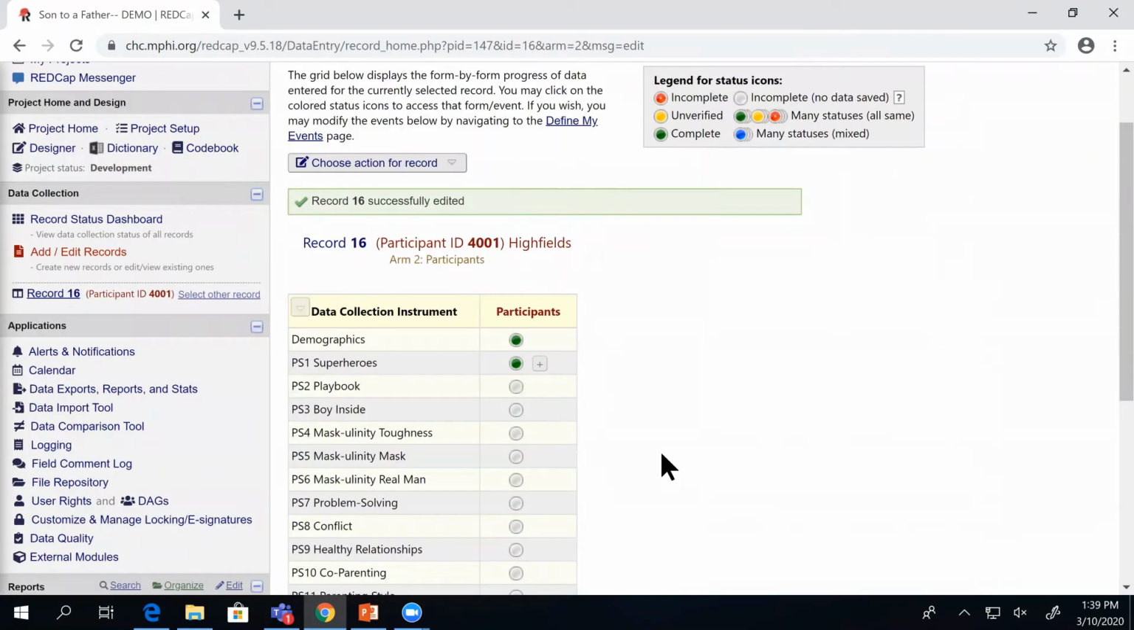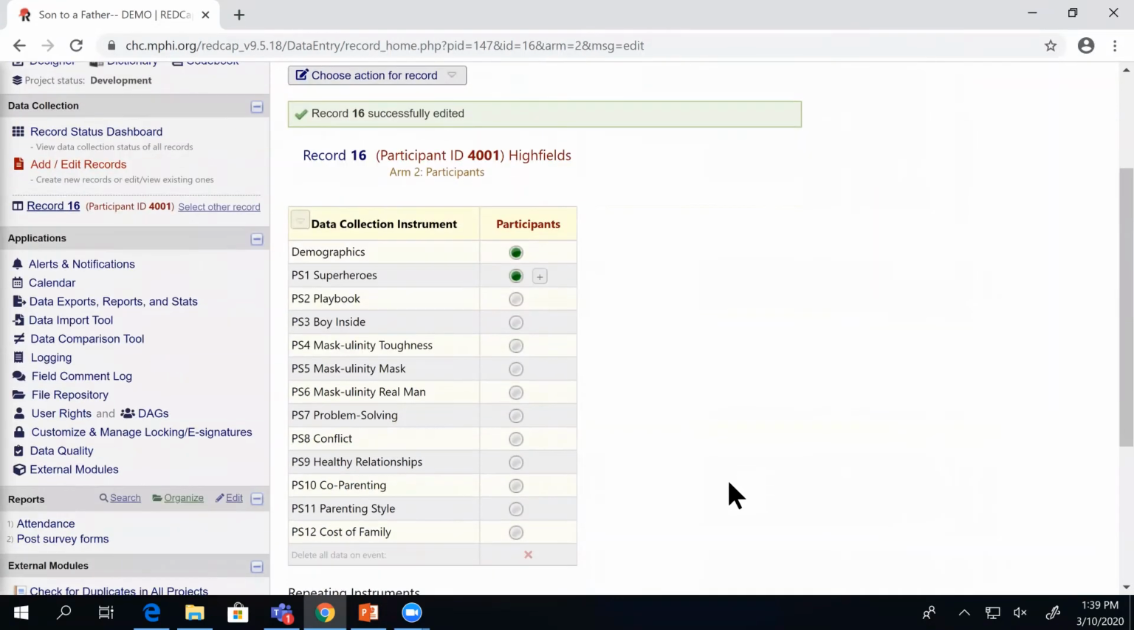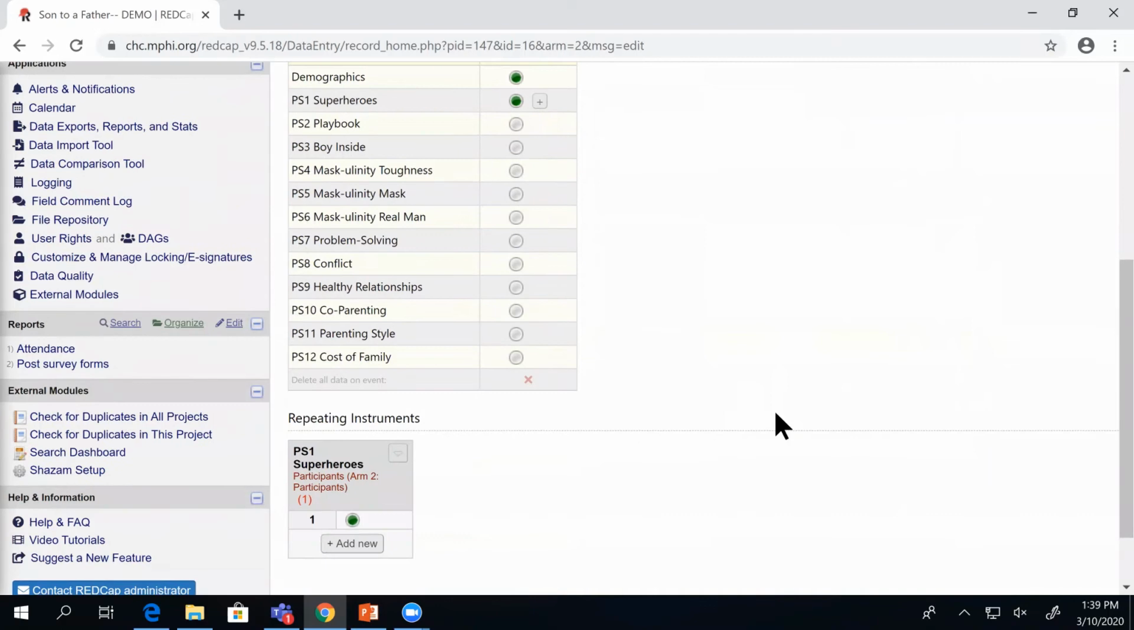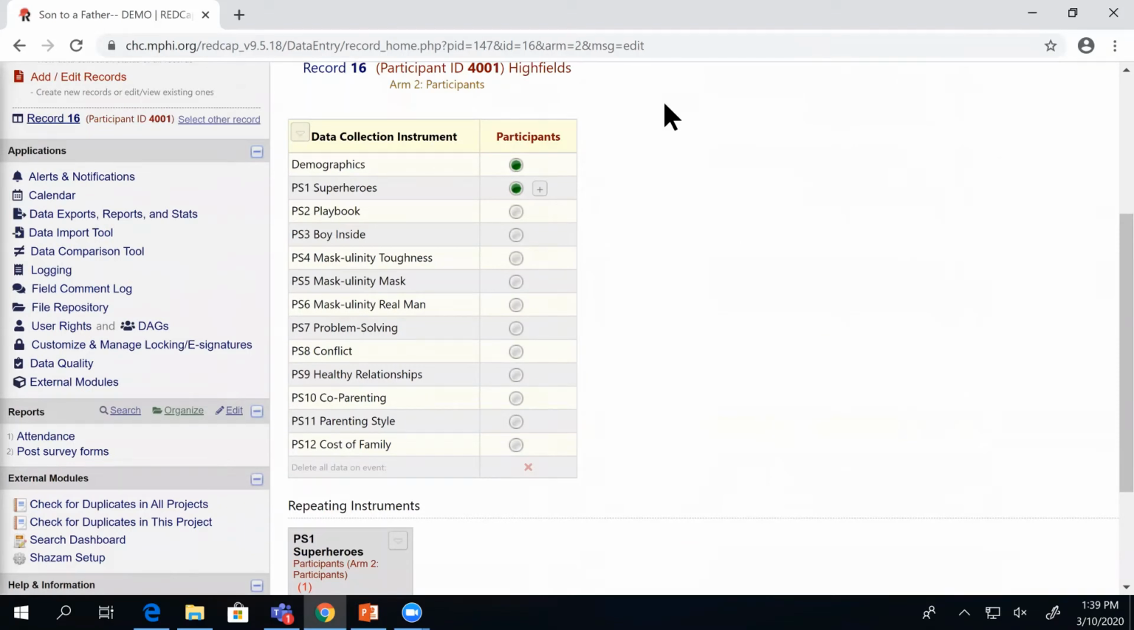Yes. All right. Now I'm going to demonstrate how to use a repeating form. It is unlikely that you will have to use a repeating form. However, if a participant ends up attending the same session twice, for example, if the participant is in 2 groups, you need to enter a repeating form. And this is what we call a duplicate form in REDCap. So let's say Chris's participant 4001 ends up attending PS1 Superheroes twice. There are a few ways to do this.